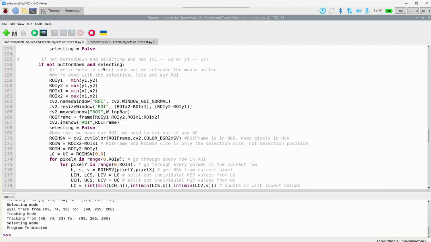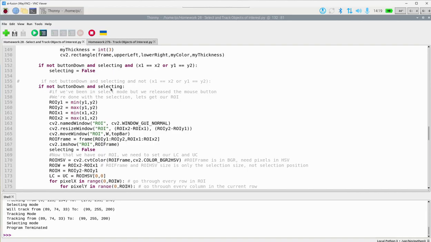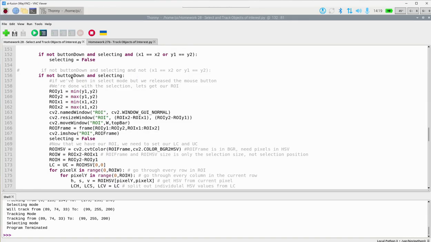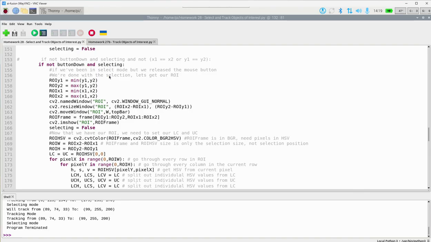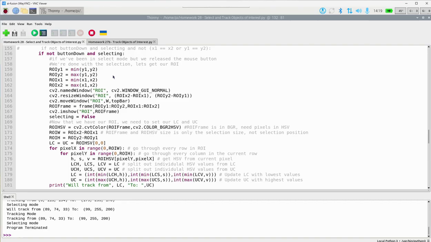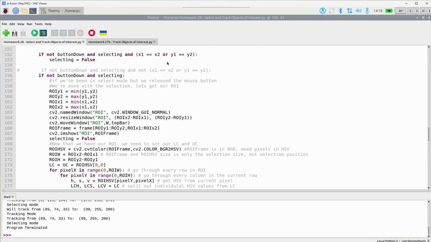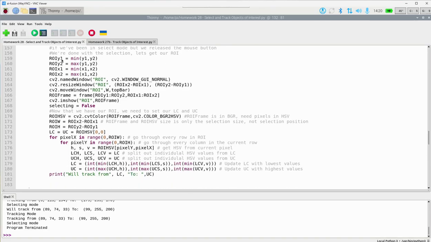So here's where that comes in, and that comes before this part. If x1 and x2 and y1 and y2 are the same, then this will never get here because selecting will have been forced off. So if you let go of the button and you were in the middle of selecting, that means you're done. And if the values are not the same, then you get your region of interest.